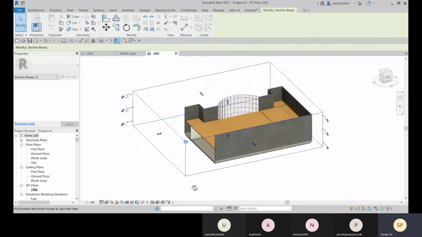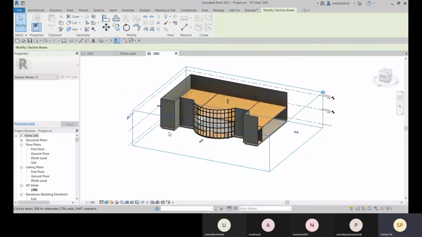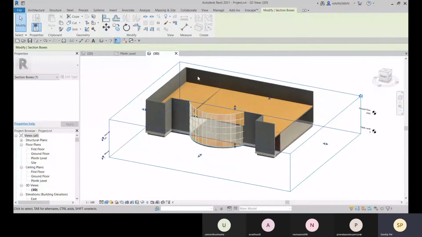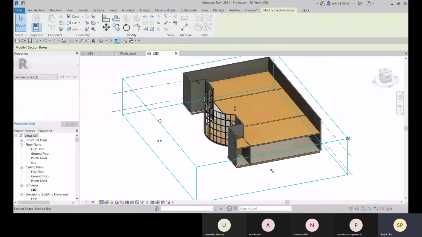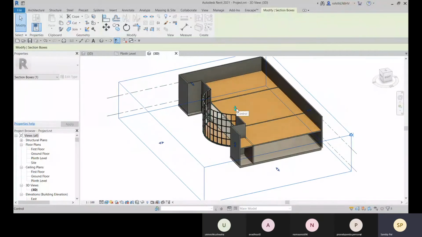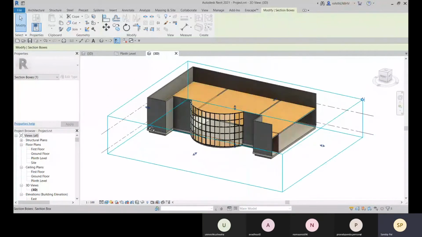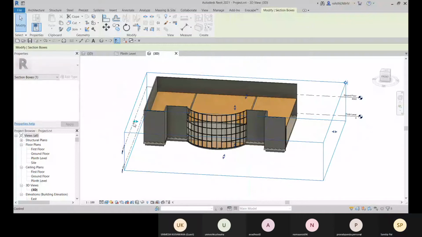In all these 3 dimensions, you can create a section, like from the top. You see, I'm controlling this, and this way I cut. These are the arrows you will see when you select the section box. You will see some arrows. These are the directions to control this section box.